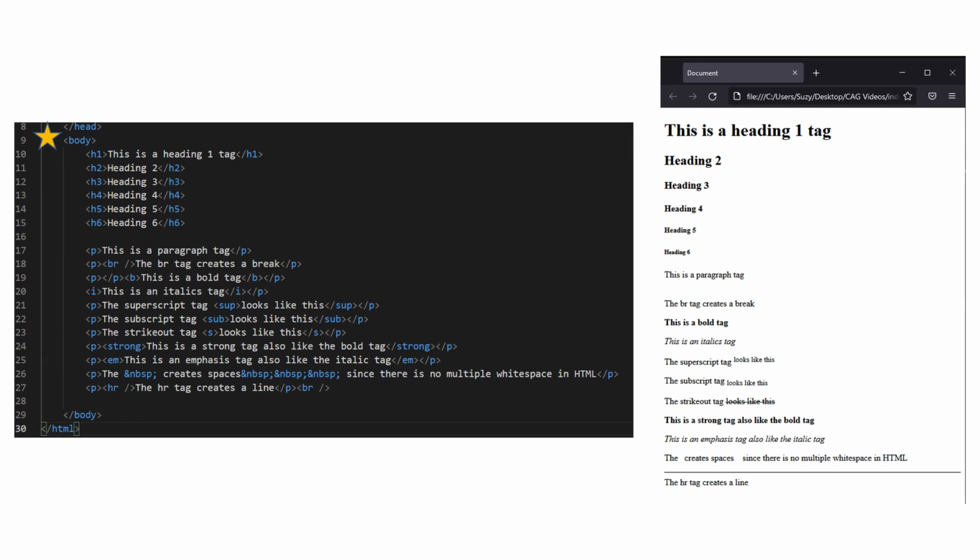Next, we have the body. This content is visible by the visitor. So as you can see, we have the H1 tag or the heading 1 tag. And on the right, you can see what the H1 tag looks like. Then we have the H2, H3, H4, H5, and the smallest H6 heading tags.